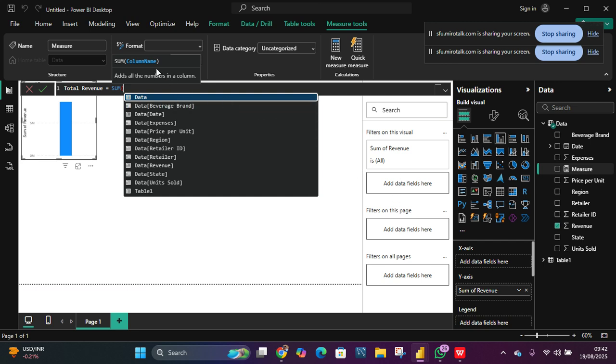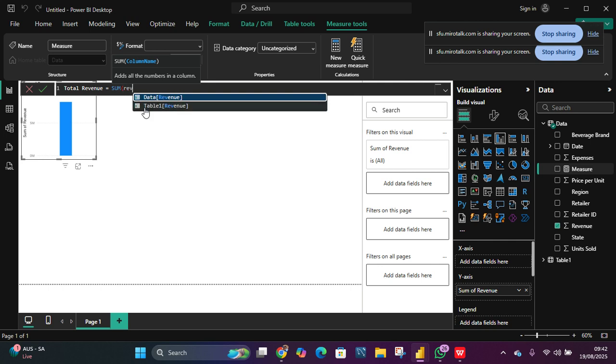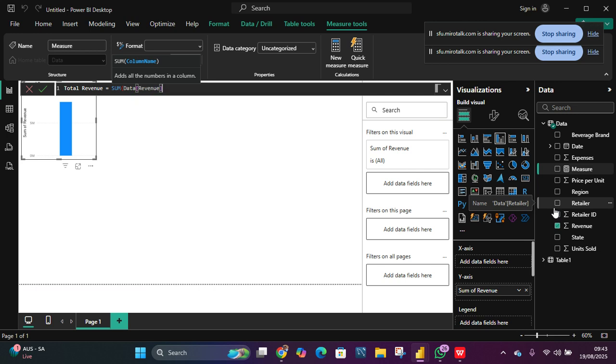If you look at the pop-up here, we see something called column name. It's asking what column name do you want to add? So I'm going to choose revenue. Revenue is either on the data table or table one. Here, you see we have table data and table one. So which revenue do you want to add? Let's go for the data one. Since I'm already having that data revenue as number one, enter.